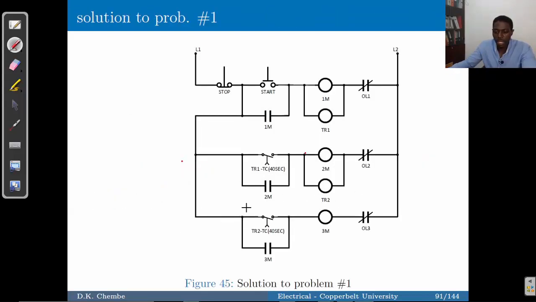So what we are looking at now is the circuit design. So we are saying once we press the stop button, all the motors must stop, and then we have to have each motor coming on after 40 seconds. Now here it's telling us that once the individual overload triggers or trips, motor 2 is going to stop.